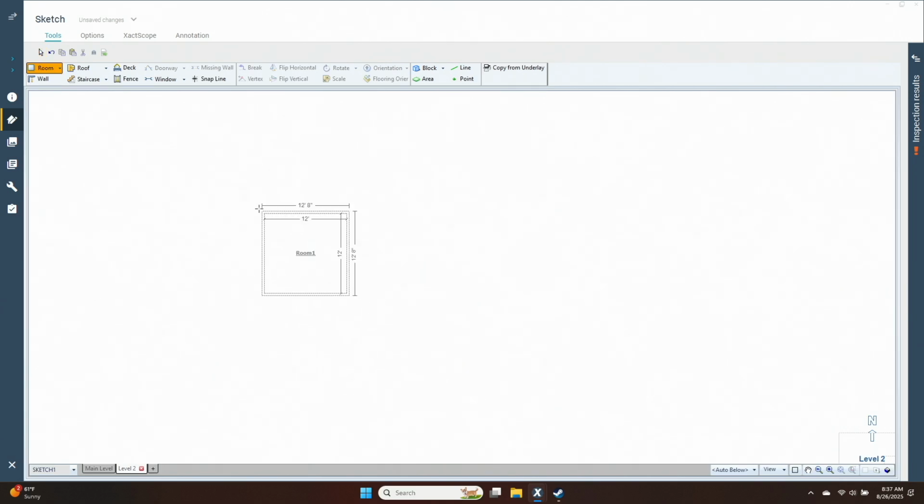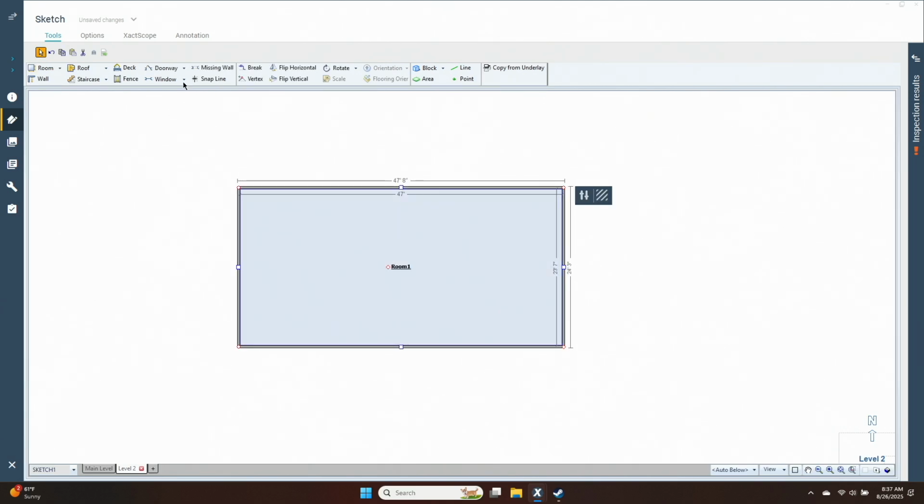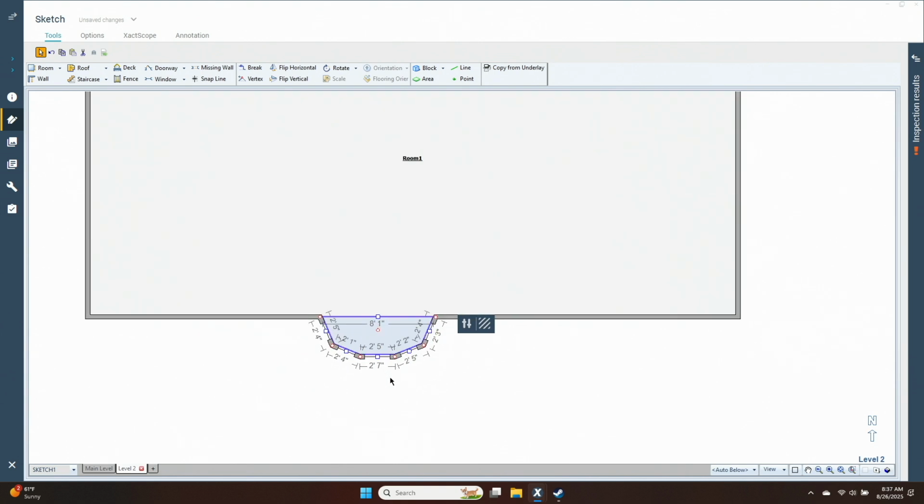So you got your room, right? However big it is. You have your, well, you're using a bow window. Grab the bow window, tab, tab, tab. Drop it on there, right?